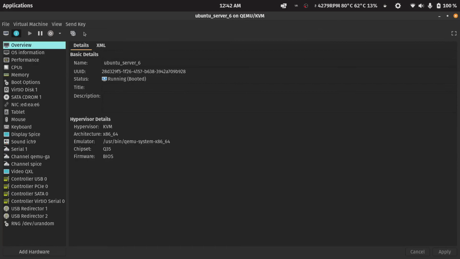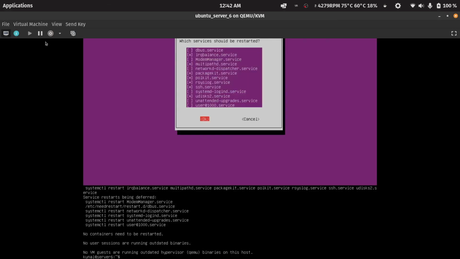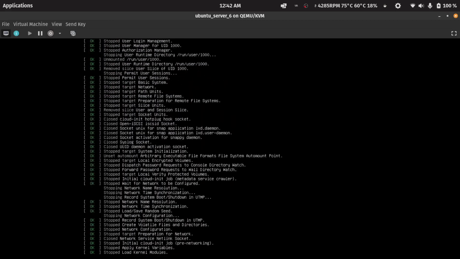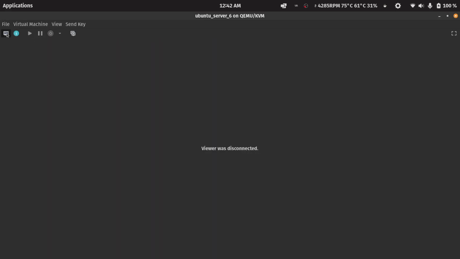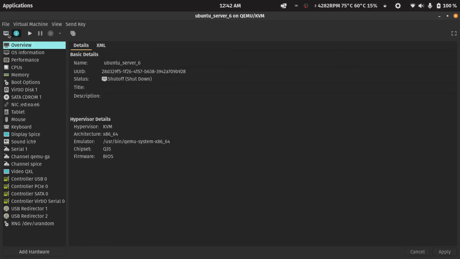You might want to know its IP address and other things. So we'll go to overview and then to NIC, network interface card. Here we have its IP address, 192.168.22.22. That's the local IP address. So that's all. We will now shut down the system. We will click on this button and go to the shut down command. Then we will change its memory to 1024 MB, that is 1 GB. So it has changed. Now our virtual machine is up and running.